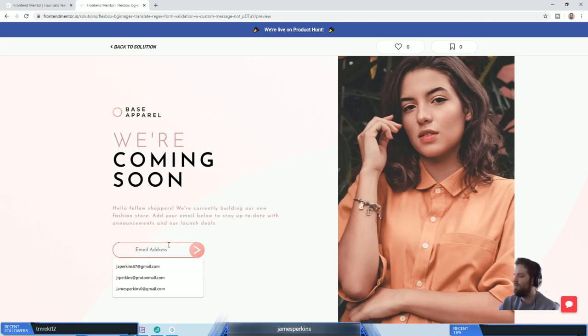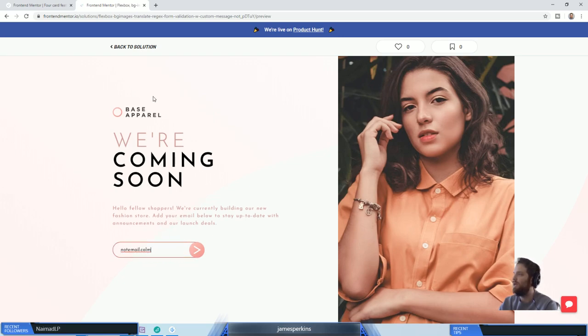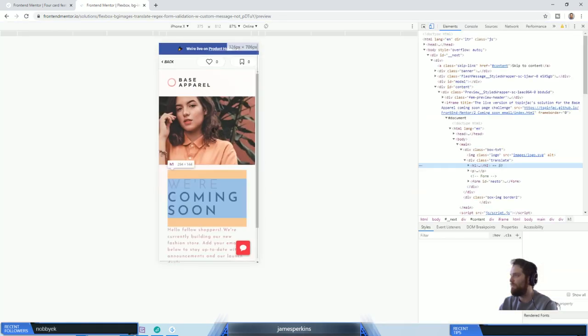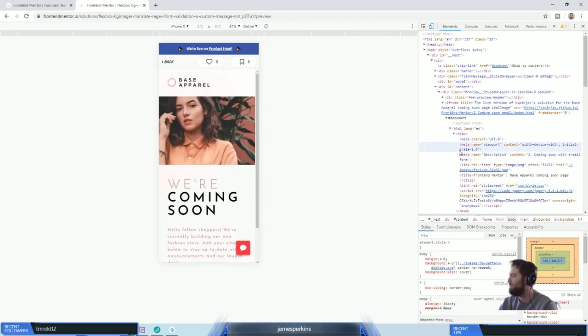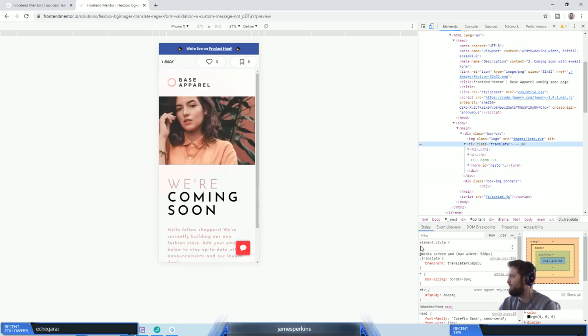And if I type in not email.com, it says please enter correct email message, and it's got a little thing. These are additional things that aren't required to do. And then if we inspect, yeah, you can inspect other people's code and say, okay, how did they do this? They got a translate Y of 50 pixels on here, the border box, display box.